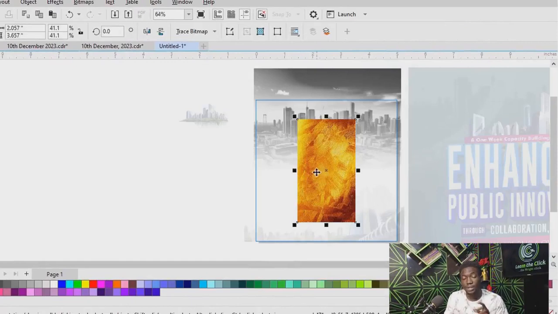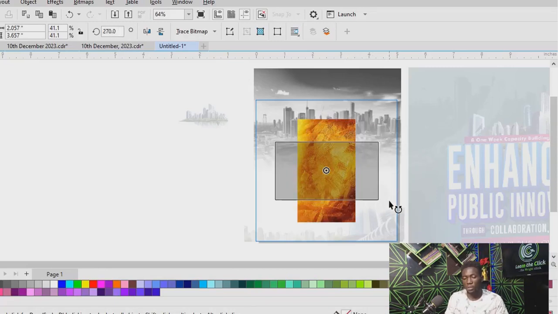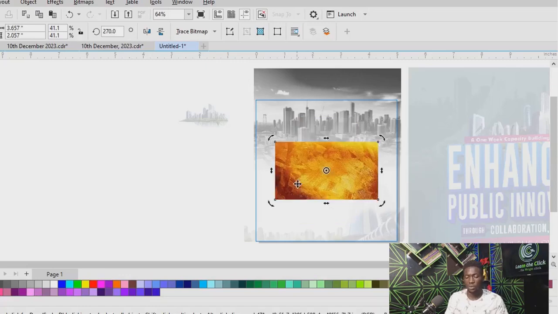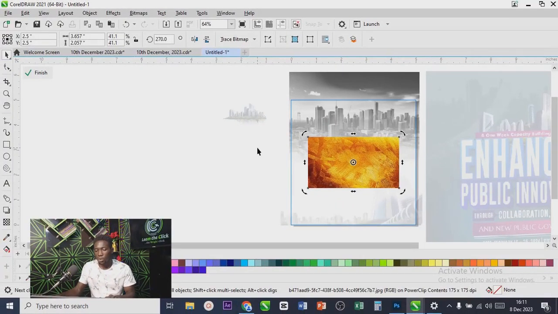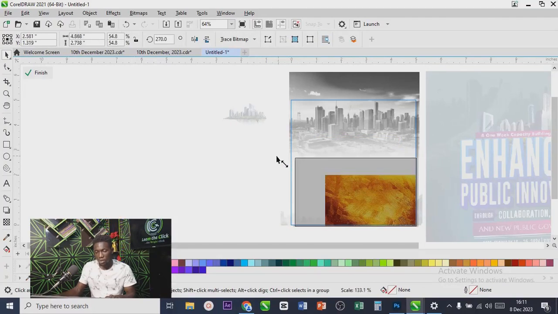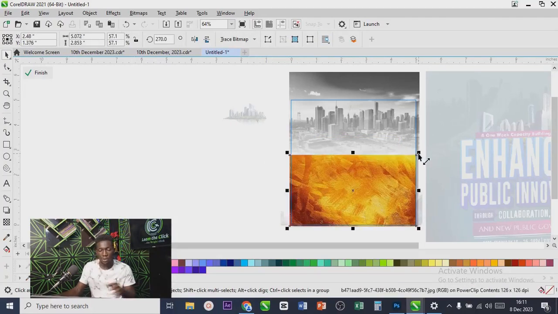Just select this image, click it again. Now it will change the pointer around it to the pointer you can use in rotating it. So you rotate it, you can hold control, so it will be easy for you. Hold control once you are rotating it, it will just rotate and it will be aligned well. So you move it to the edge. Now drag it to the other edge, drag it end to end.